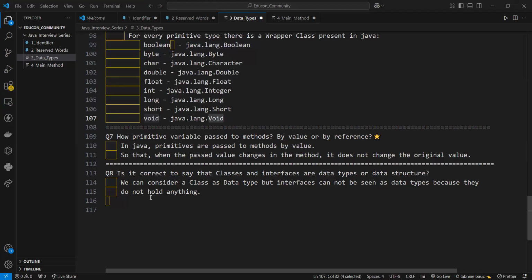Is it correct to say that classes and interfaces are data types or data structures? We can consider a class as a data type, but interfaces cannot be seen as data types because they do not hold anything. For implementation purposes, we mainly use the interfaces, right? That's why we can denote classes as data types, but interfaces cannot be seen as data types.